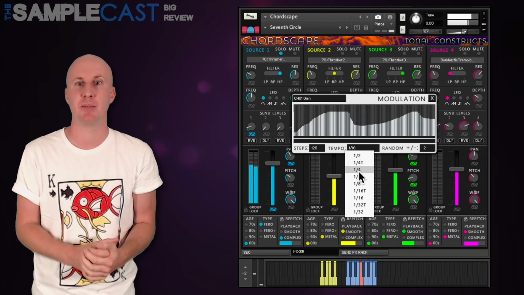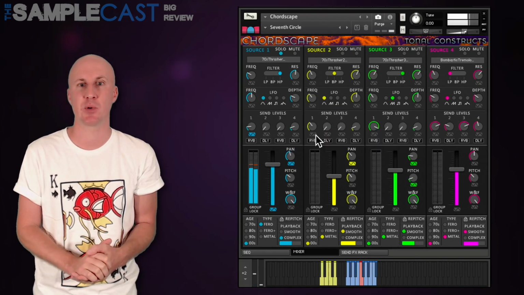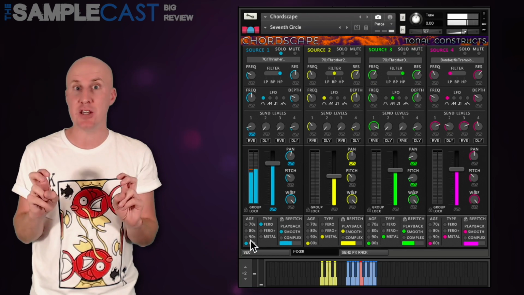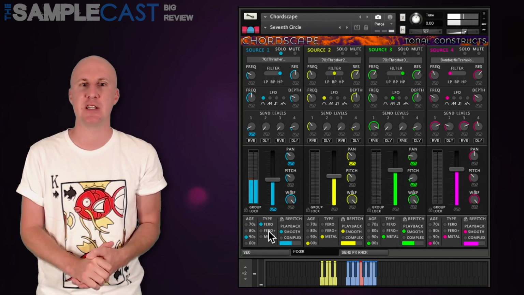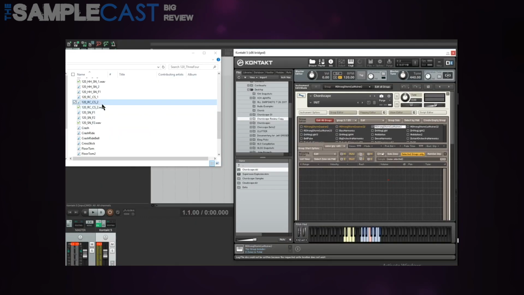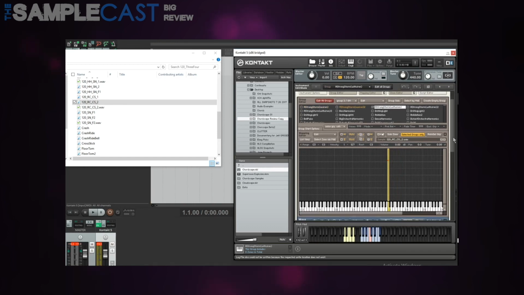The tape emulation part of the interface deserves a special mention as well. You can adjust the virtual age of the tape in question, along with the tape material and how the grains are played back. I really love this feature. One thing the manual doesn't mention, which you can also do in Chordscape, is dragging your own samples to the engine. That's pretty cool stuff.